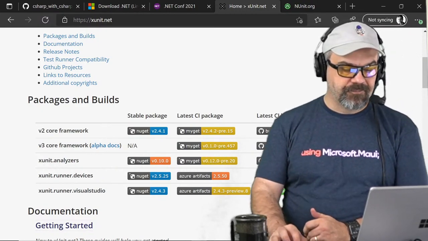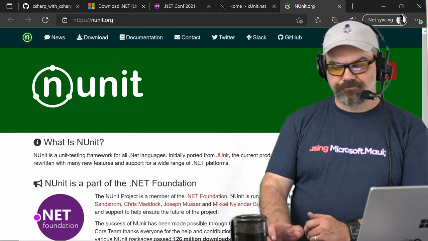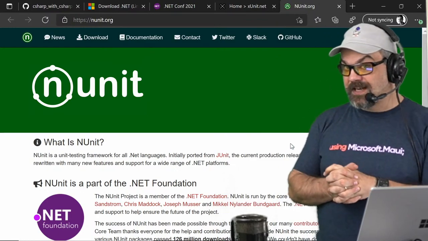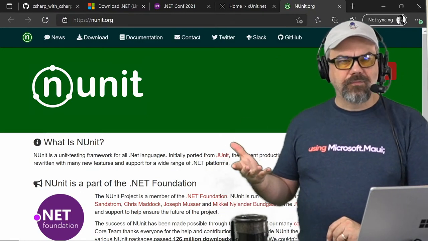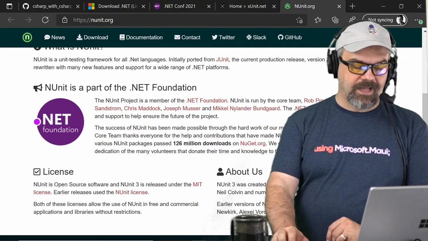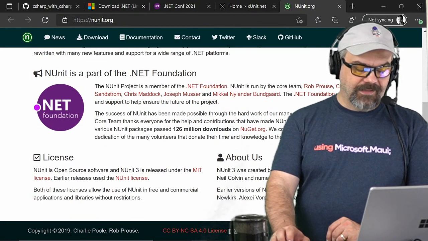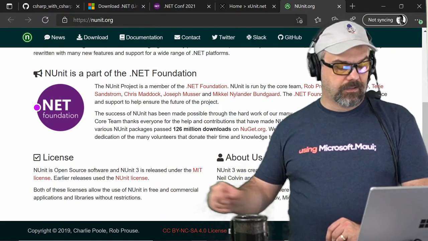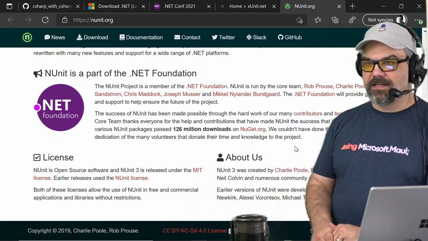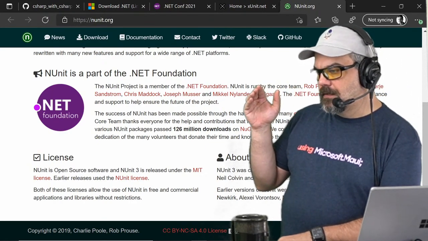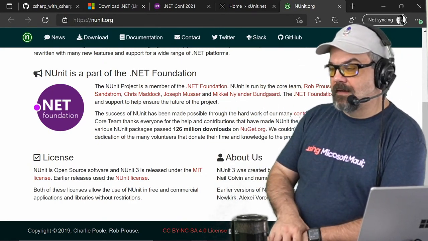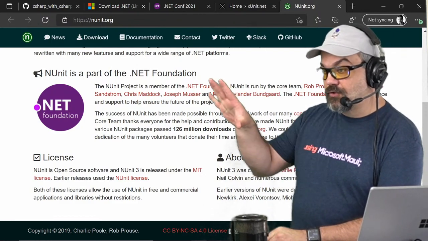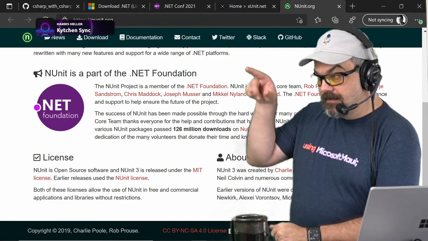Really nice library. NUnit, though, was derived from JUnit, very much the same syntax, and was one of the first unit test frameworks on .NET. And there was a time where, oh, you can't see it down there below. No, you can see it down there at the bottom. Charlie Poole and Rob Prowse make this. There was a time with .NET framework that I was all in on NUnit. Really enjoyed using NUnit, and I was a big fan of this framework.